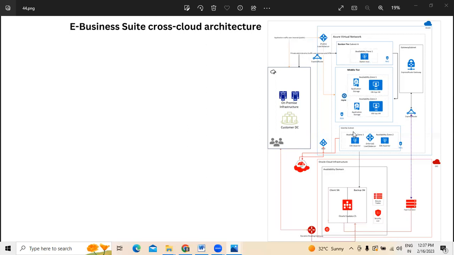As the diagram explains, this is the E-Business Suite cross-cloud architecture, wherein Oracle E-Business Suite is a suite of applications including supply chain management and customer relationship management. To take advantage of OCI's managed database portfolio, EBS can be deployed using cross-cloud interconnect between Microsoft Azure and OCI. In this configuration, the presentation and application tiers run in Azure and the database tier on OCI.